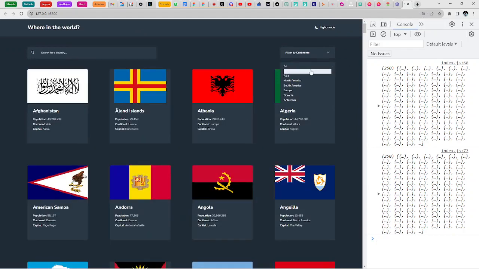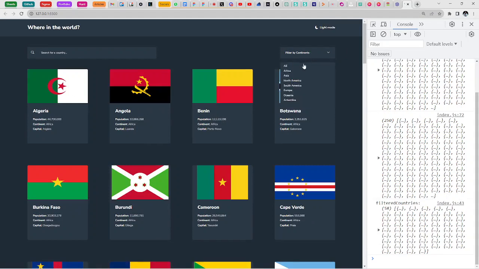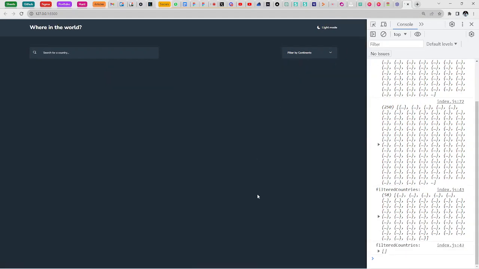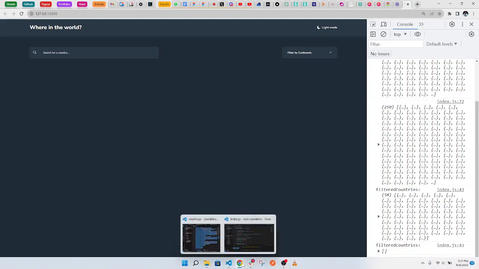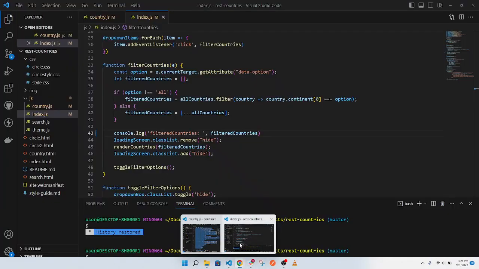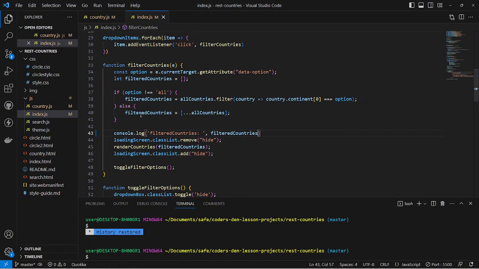Okay, yeah. So when I tried the filter, it seemed to work until I went back to all, and then we saw nothing. So let's try to understand why that's happening. You can see for Africa, we got something, right? 58 countries. So there are 58 in Africa. But over here, checking filtered countries, we're getting nothing. So we tried to do this: filtered countries is equal to all countries.